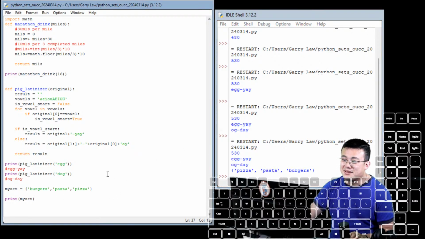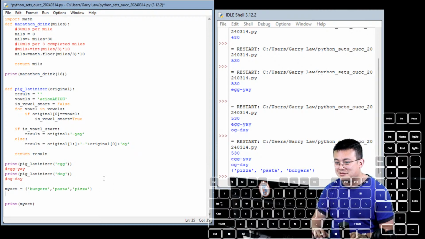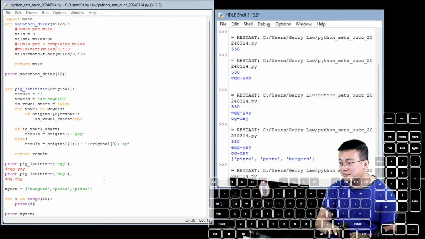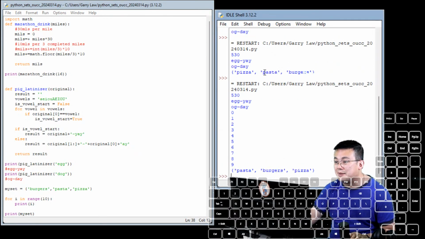But the thing is, if I add a little bit of code, just any code at all, like for i in range 10, print i, and then run it again, it completely changed the order again. You see? I had pizza, pasta, burgers, but now it's pasta, burgers, pizza.